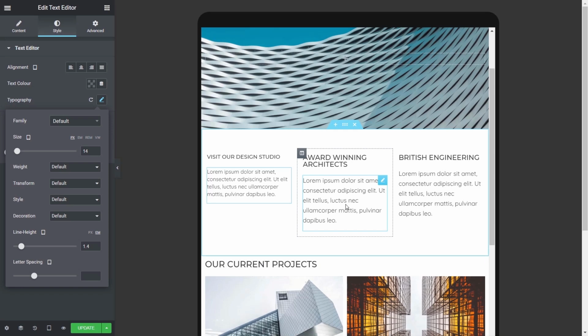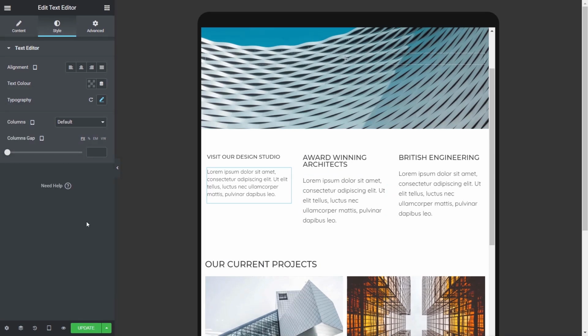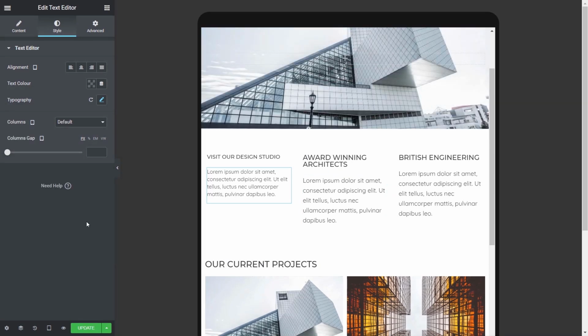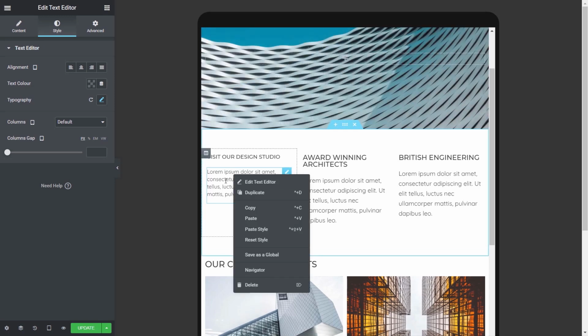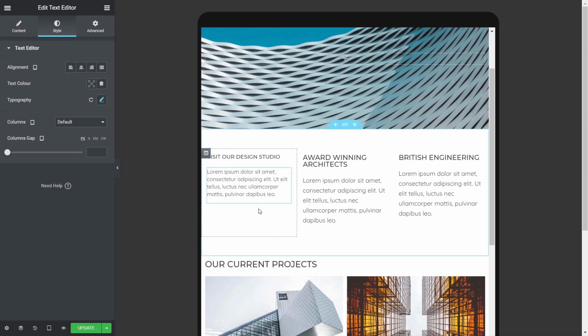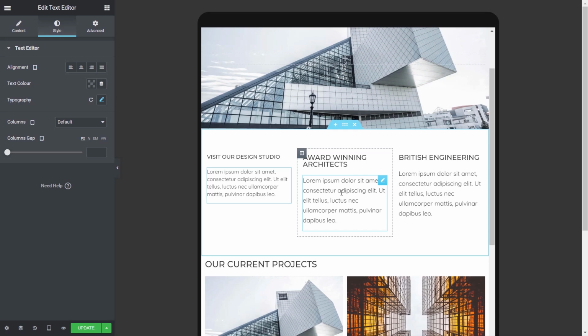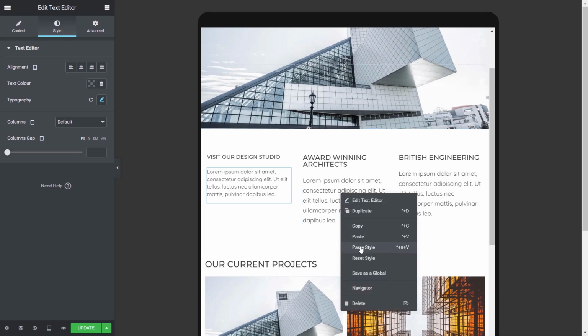We've got to go through the same process now for the other two. Now instead of having to do it manually, there is a quick and easy way to do it. If we right click on any of these widgets, so in this example we've got the little text widget, we're going to copy, we're going to come out of the text widget, in the next one we're going to right click and we're going to say paste style.